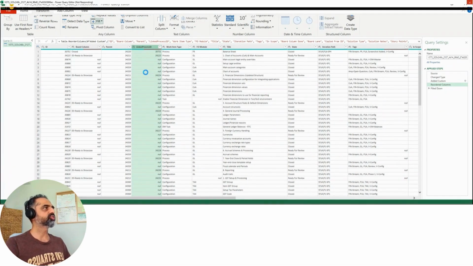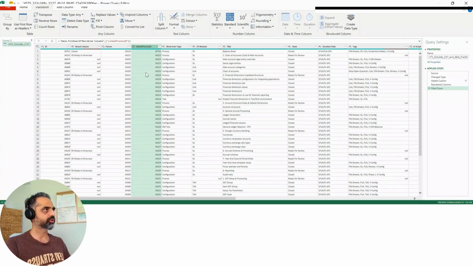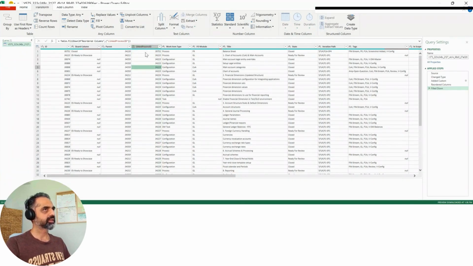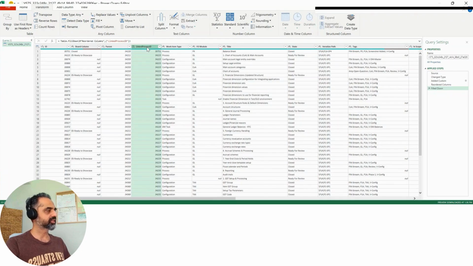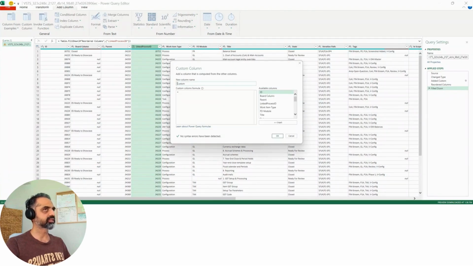And this is the main thing which this Power Query window is achieving for you, which was too tricky to do in Excel. Okay, so this has achieved it for this column, but ideally I want the titles, right? So I will go back to add column. I will add another column and call it linked process name.